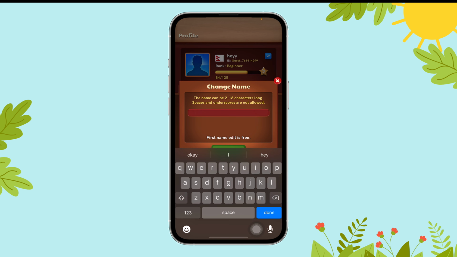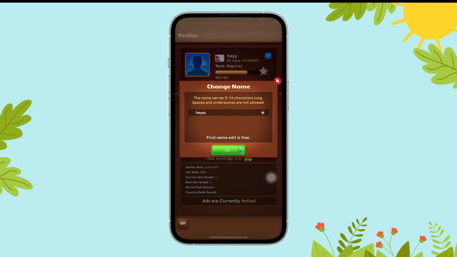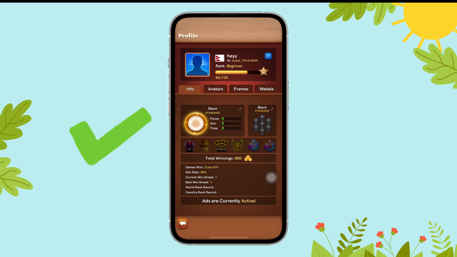Now, make the necessary edits and then select the green button, and that's it. This is how you can change your username on Carrom Disc Pool.